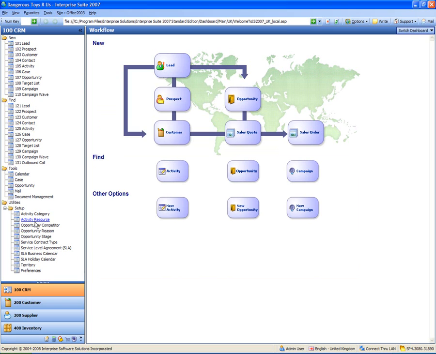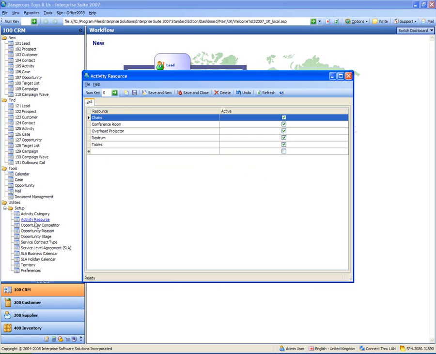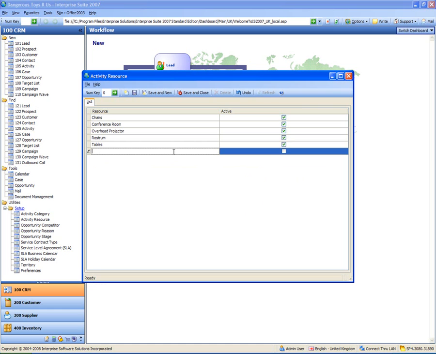The next thing we're going to create is an activity resource. So again, double click that. It's a list again, and I can just key to the bottom, key in a blank one on the bottom row. So we're going to create a new resource called flamethrower. Once again, it defaults to active, and I can save and close.